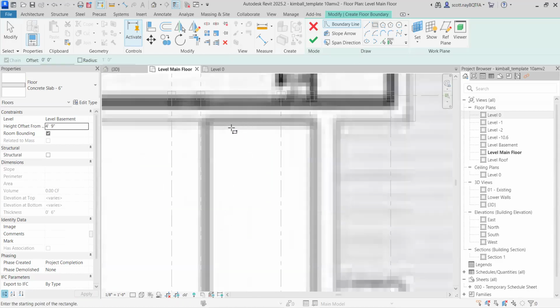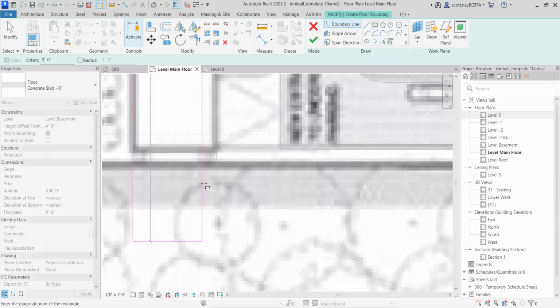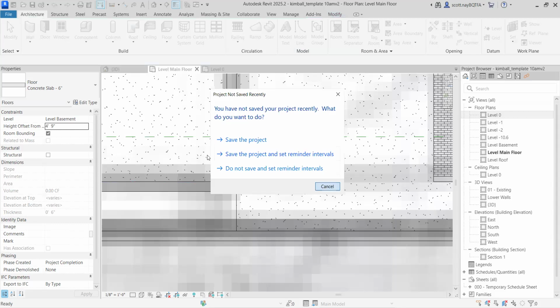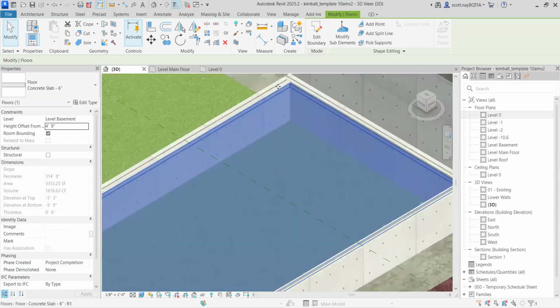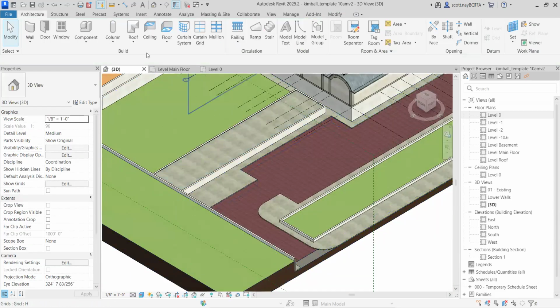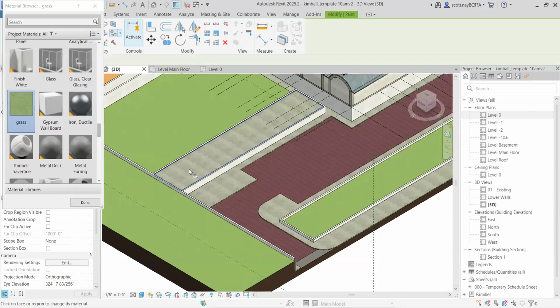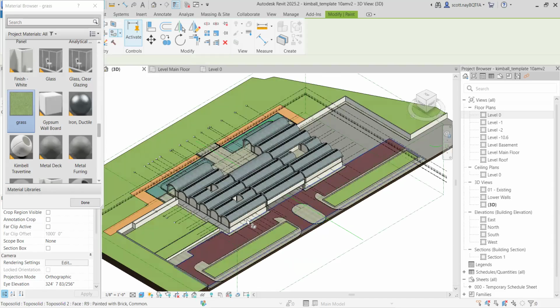I'm going to draw another rectangle. Just coming from the inside. Now if I go to 3D, we have this weird piece of concrete over here. So we need to paint that to be green. Modify, paint. All right. So that is the bulk of it.